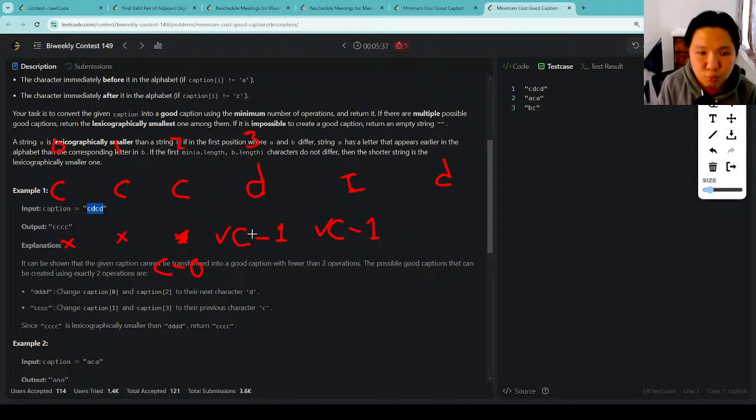For instance, what this is saying is that at index 3, I can end index 3 as a C with cost 1, and it's going to be a valid caption. The cost 1 is because I turned this D into a C. Likewise, at index 4, I can create a valid caption that ends with C for cost 1. So that's what this is saying.